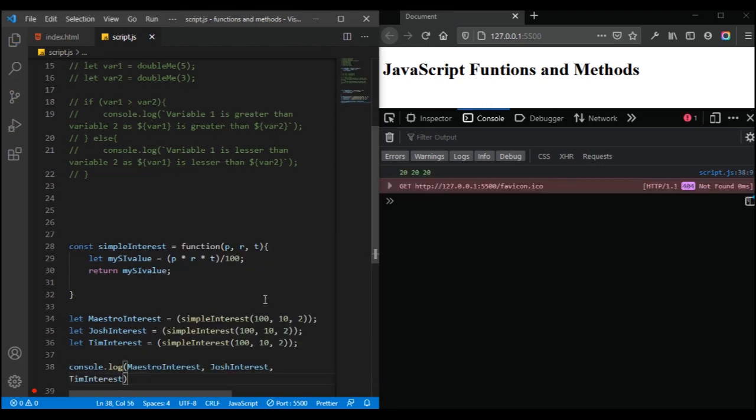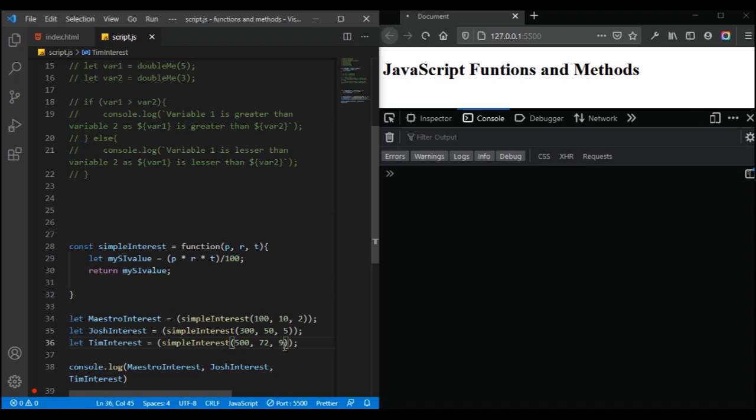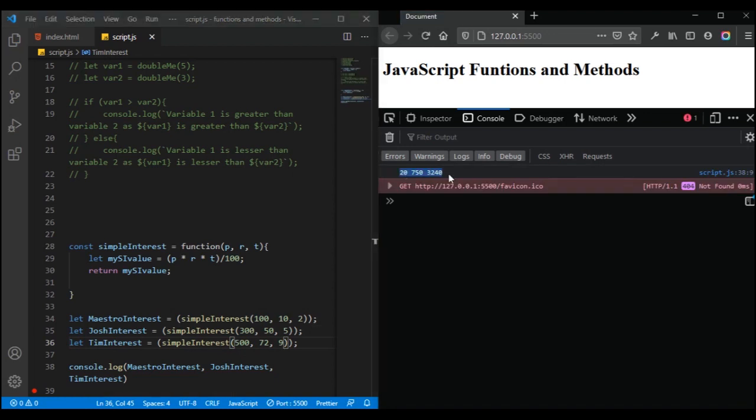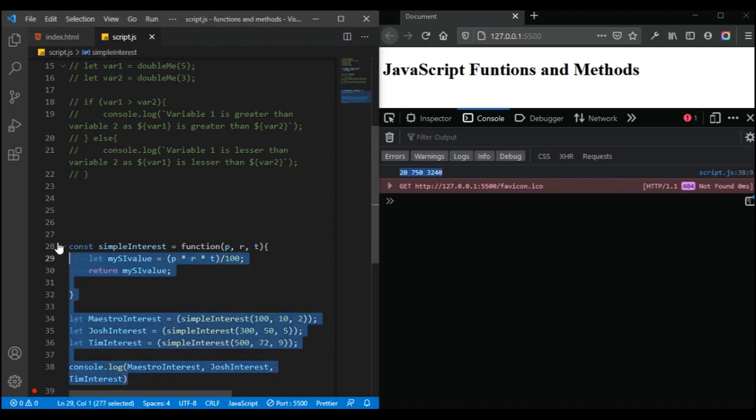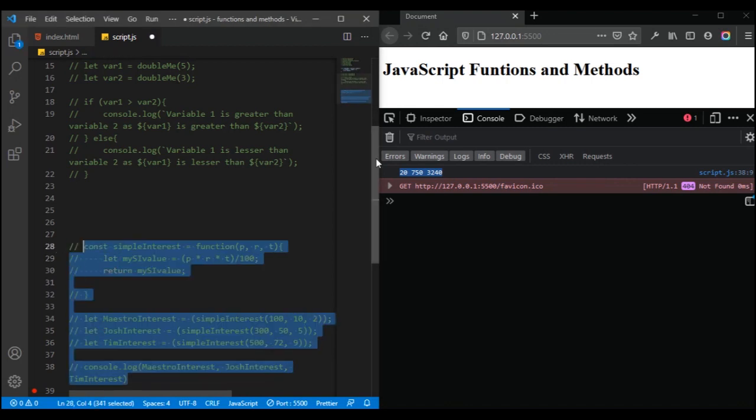Then we have the same value. Let's say for Josh we have 300, and for the rate we have 50, and for this we have 5, and then for Tim we have, let's say, 500, and for this we have 72, and for this we have 9. Then let's save, and we can see right here the value for everything. Okay, I'm just going to comment this out.